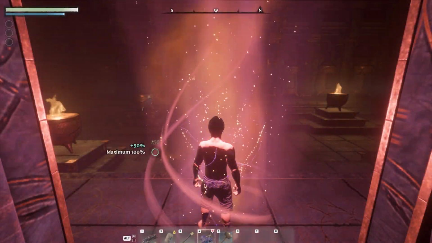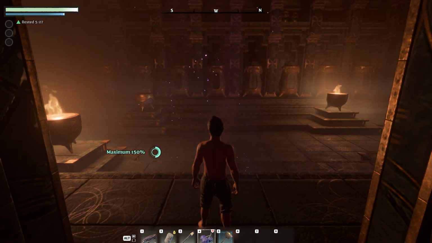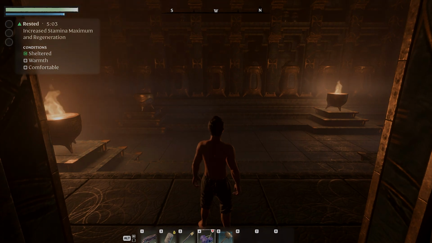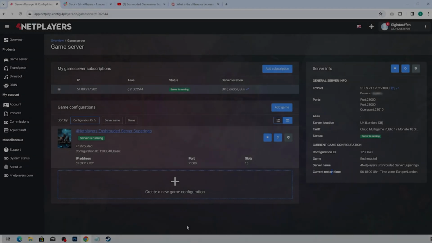Hey, today I'm gonna show you an easy way to locate your Enshrouded server by adding it to a list of favorites using the Steam application. Here is how you do it.